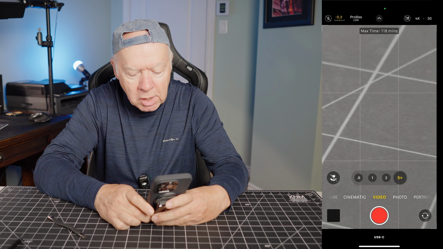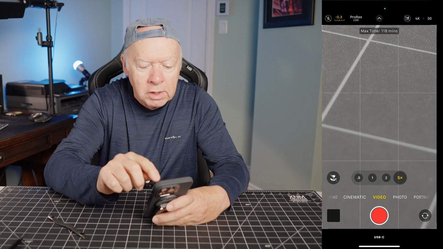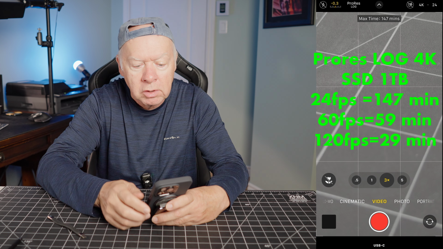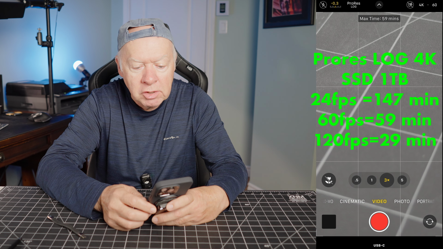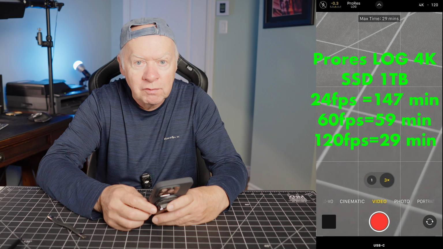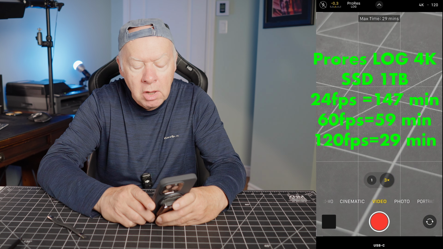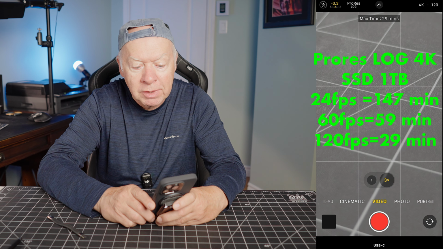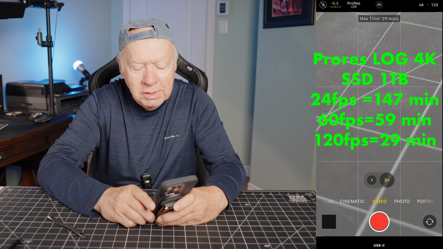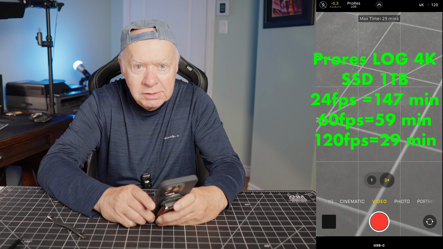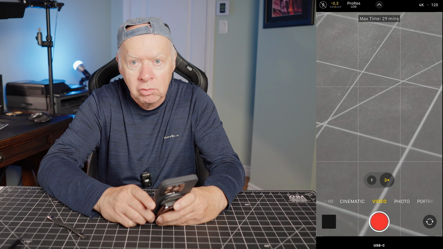Now in ProRes log with the USB-C with 1 terabyte hard disk, at 4K 24 frame, I can record 147 minutes for 1 terabyte. At 60 frames per second in 4K, max time is 59 minutes on 1 terabyte. And at 4K 120 frames per second, you're going to be able to record maximum time of 29 minutes with a 1 terabyte hard disk. So as you can see, it takes a lot of space and the files are very huge. And sometimes in your computer, it's going to be hard to edit it.